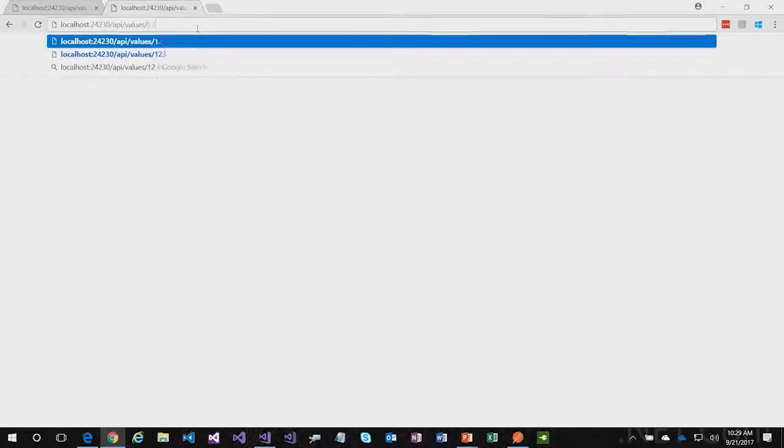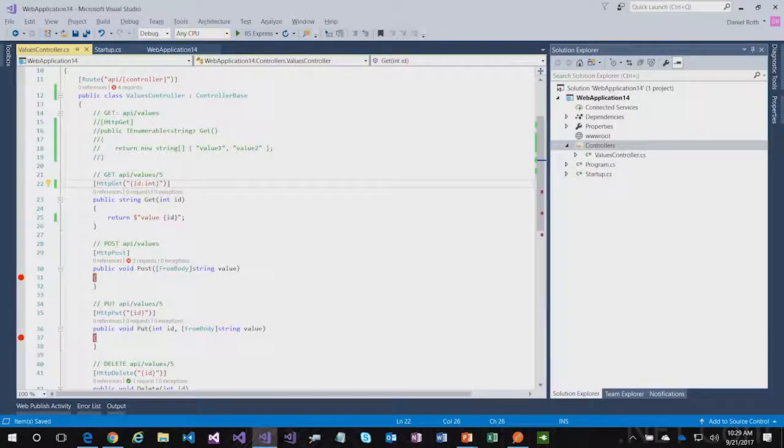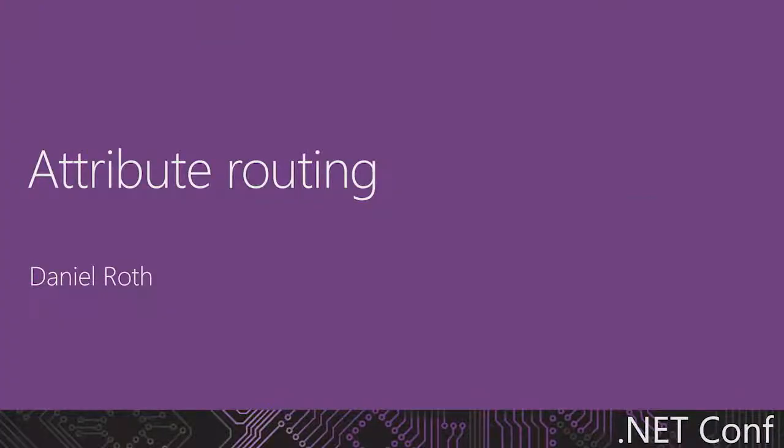And now if I do ABC, this should not hit, and we should fall through. Yeah, and we do. It's like MVC didn't find anything to route to, and so we end up with that default message. All right. Next, I think that's it for routing. Let's move on.